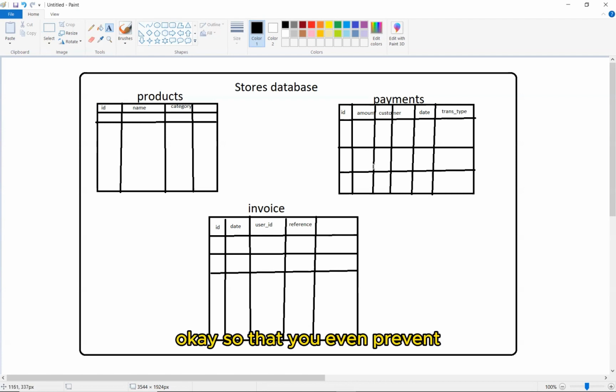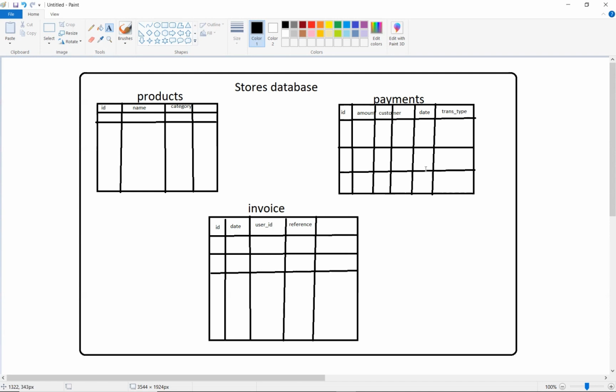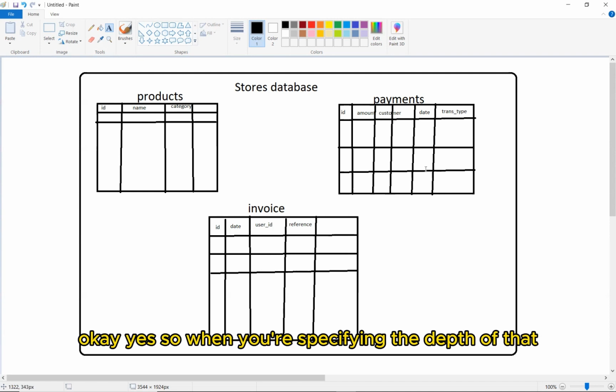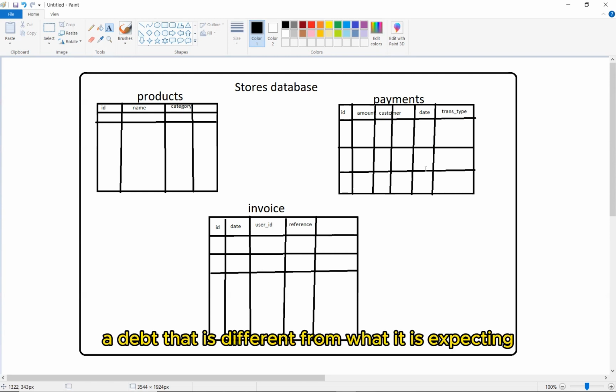So that you even prevent, it also becomes more like a security feature that you add. Because now it will mean that negative numbers will never be accepted in this. So when you're specifying the types of data that each column will have, if you supply it data that is different from what it is expecting, it will refuse.